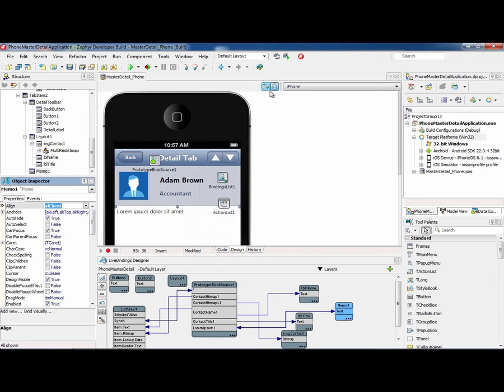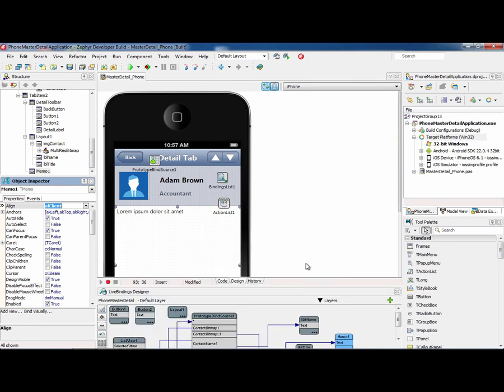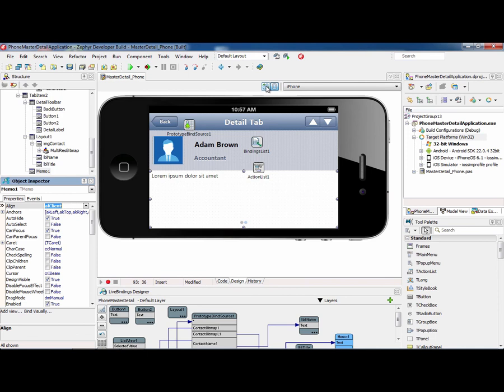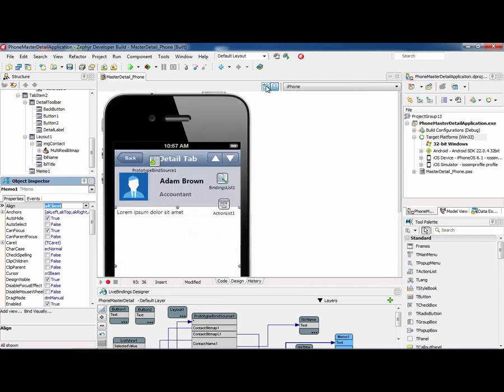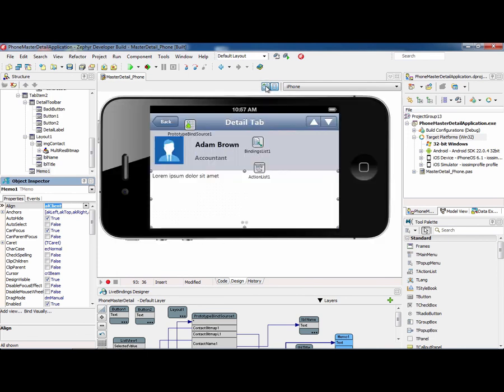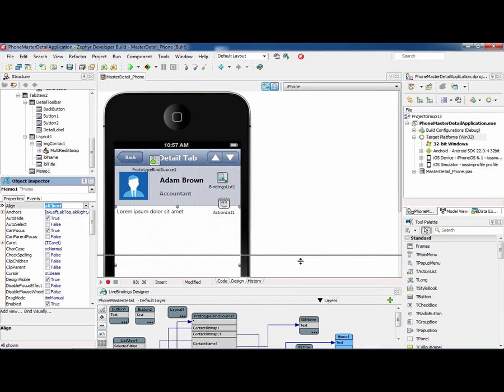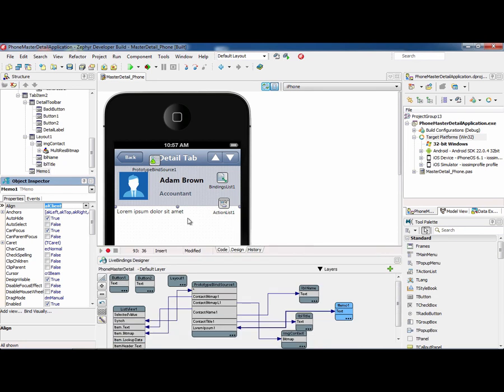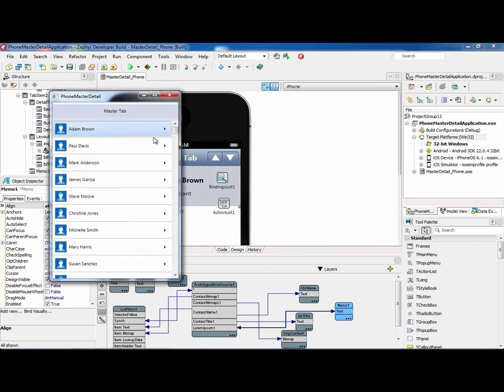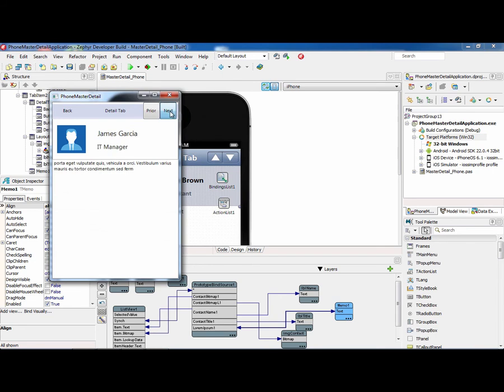Okay, so now when we change the orientation, you can see that the memo is still displayed at the bottom of the form. Okay, I've made this other modification. Let's go ahead and run it on Win32 to see that it works properly. All right, we can see that the memo is updated with some generated text.